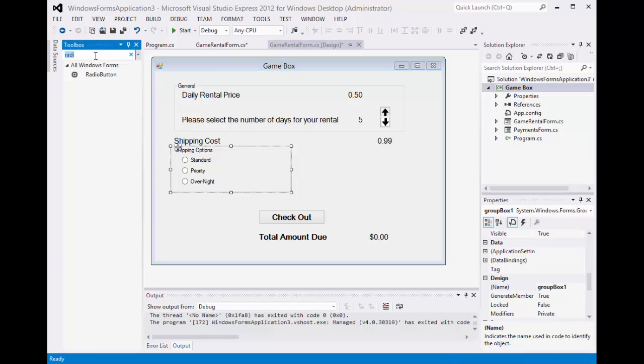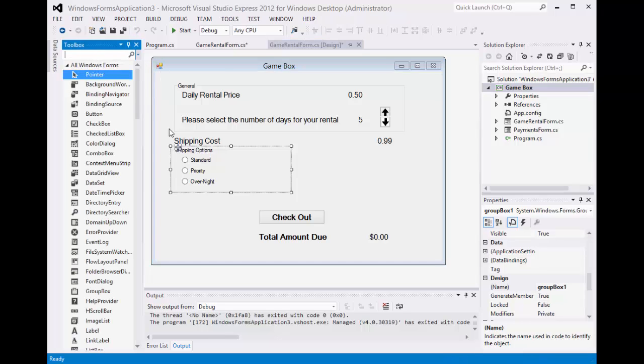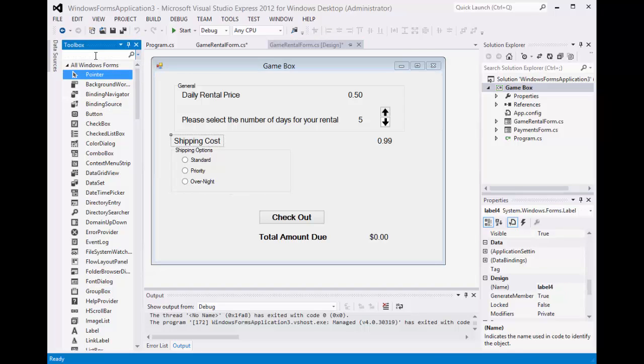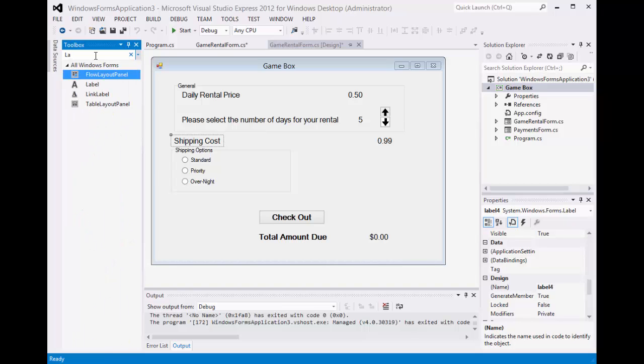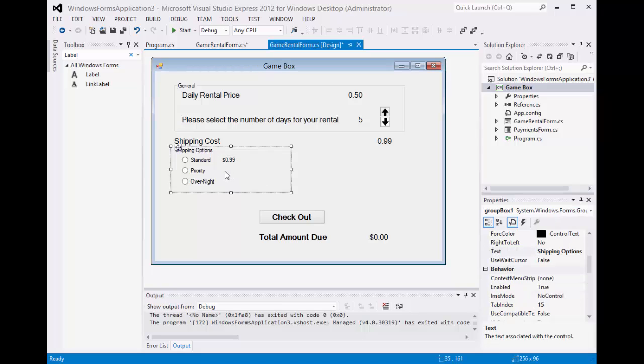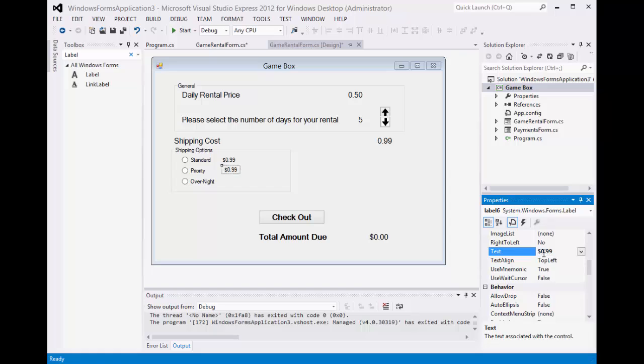And then we might want to add in some labels to include pricing. So when the user is about to select their shipping option, they need to have an idea about the price. So we'll get labels to include our prices. Let's have our standard shipping be 99 cents. We'll set our priority shipping to $1.99. And then the overnight shipping, we can set it to $3.99.